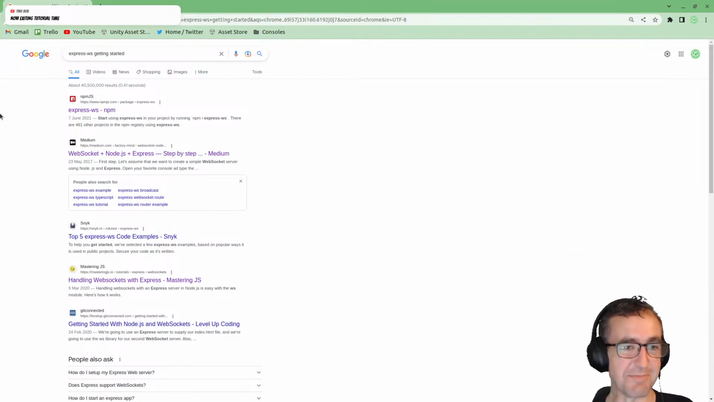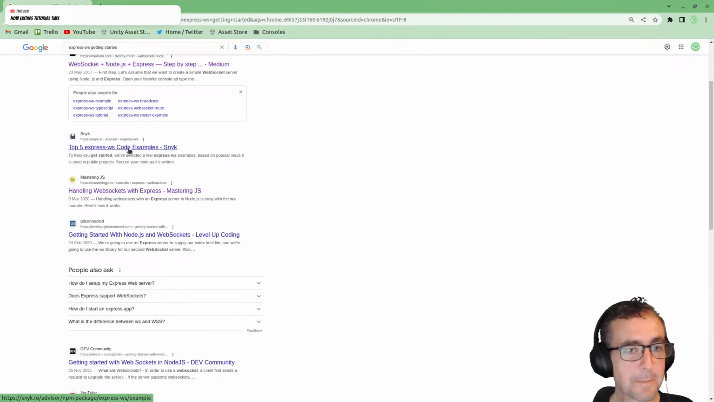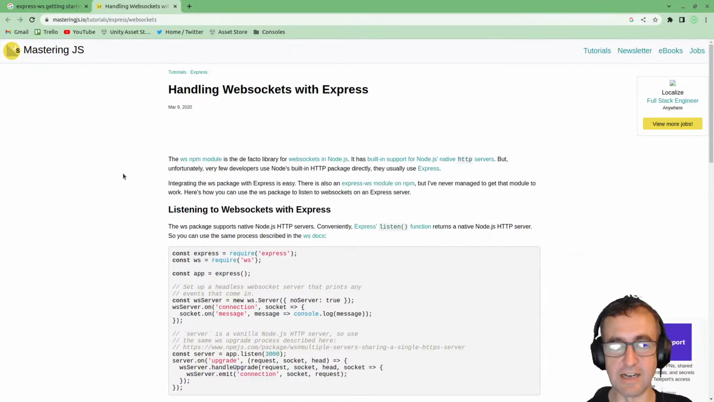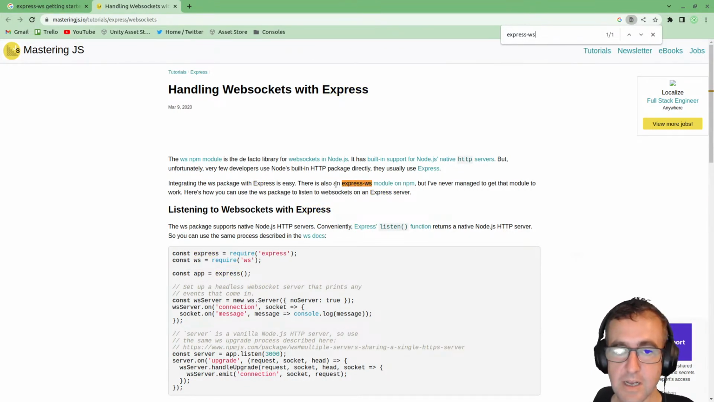Exiting tutorial time, yes. Handling WebSockets with Express. I've done a little bit of research here. Let's just go for Express, WS. Here we go. Oh, I've never managed to get that module to work. Well, that's not a good sign.